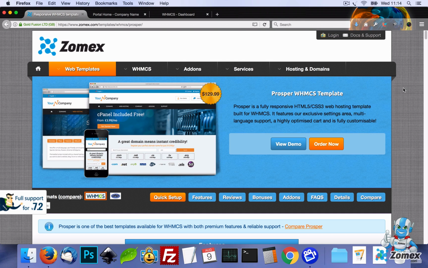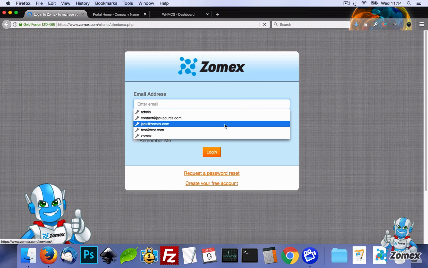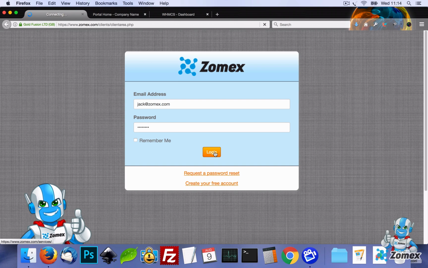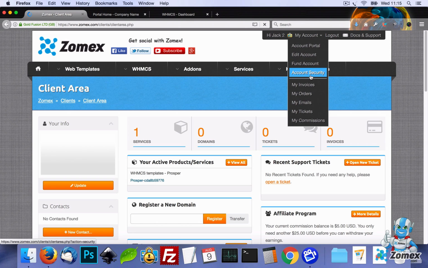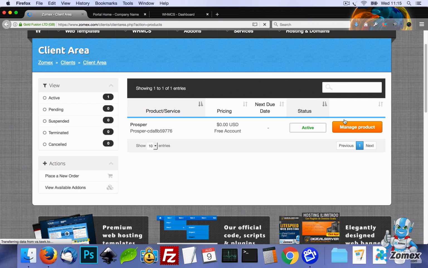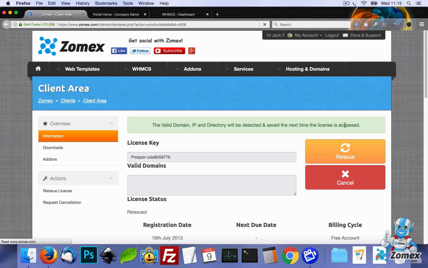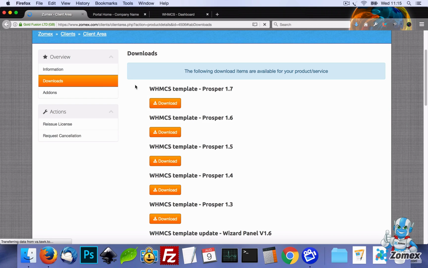Firstly, you'll need to log into your Zomex account to download the template files. Once logged in, head over to My Account, My Orders. Next, click on Manage Product next to your purchased template. Then you'll want to click on the Downloads tab and download the latest version of the template.